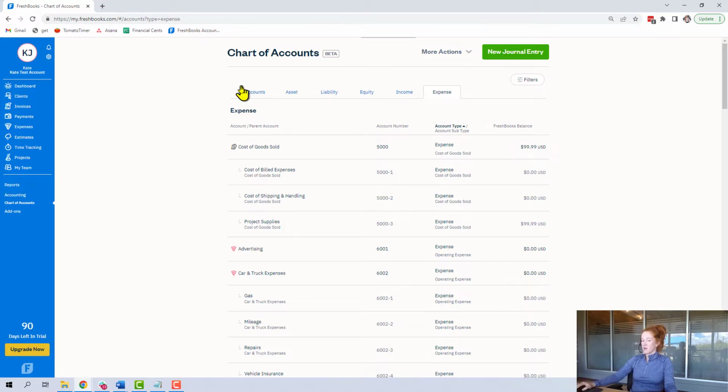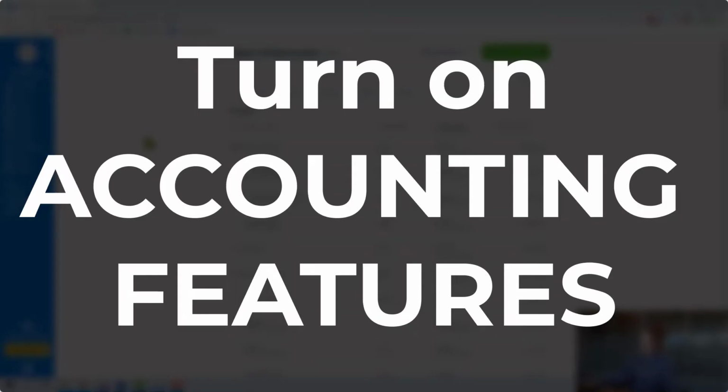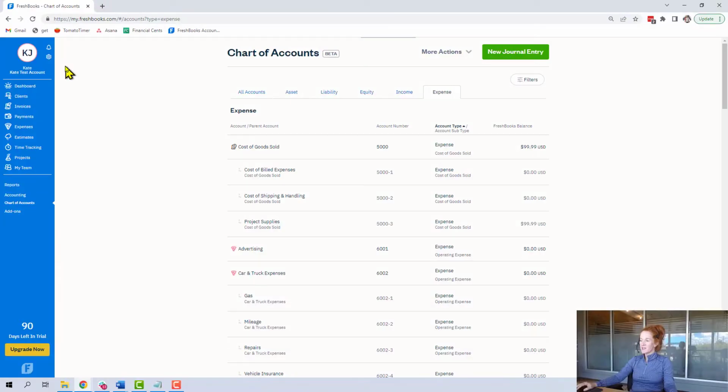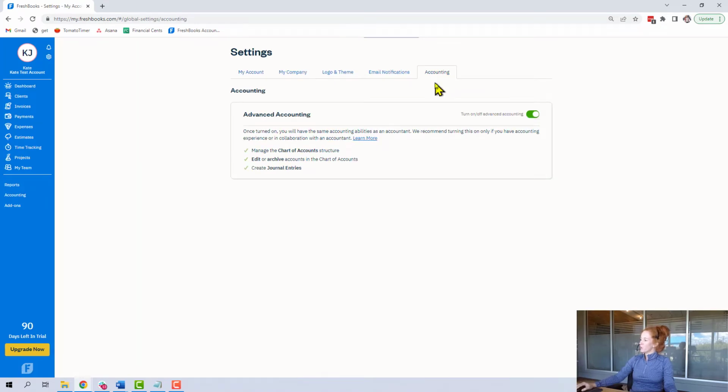Okay, so this is the major update, the chart of accounts. But you can't use this update without first turning on the accountant features. So you're going to go to settings, and then you're going to go to accounting, and you're going to turn on this little toggle right here. And that's going to open up everything.